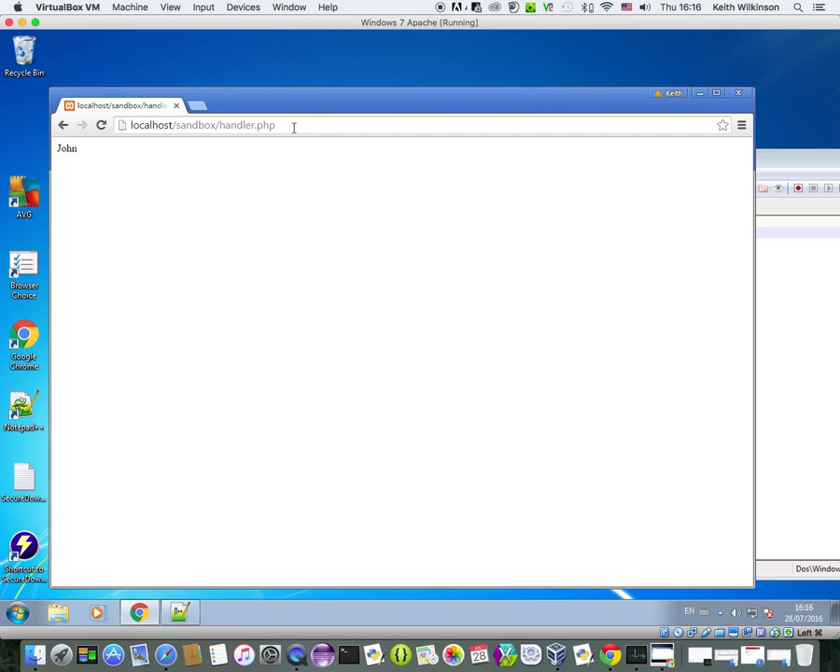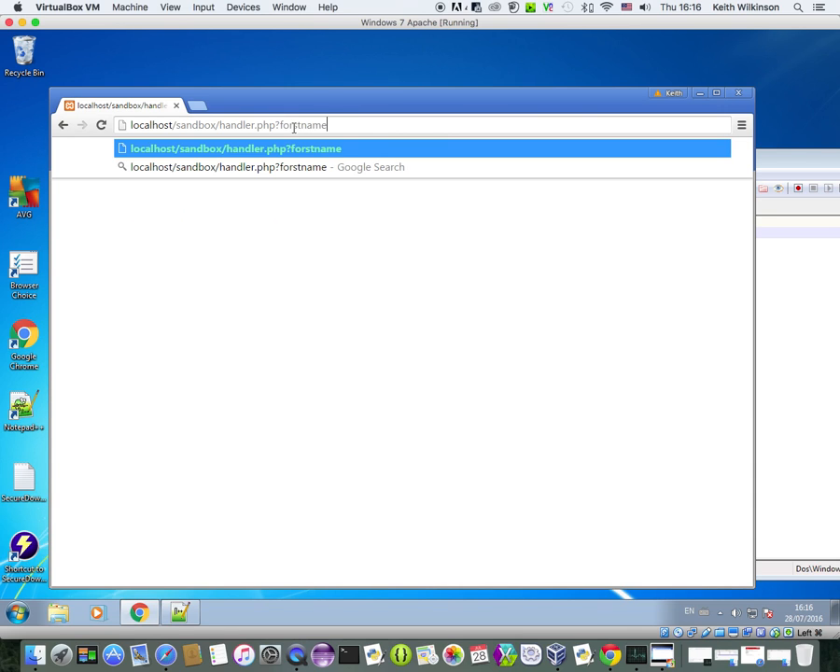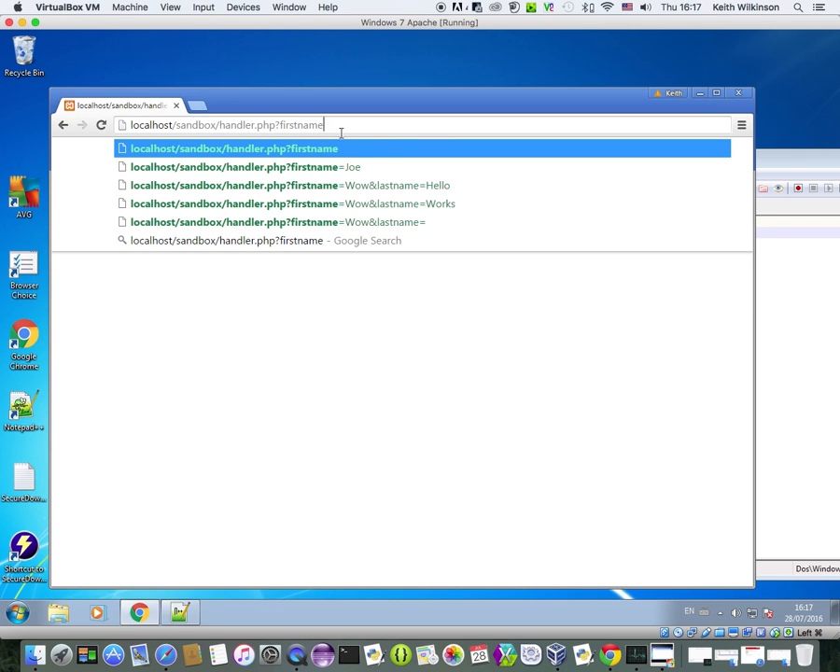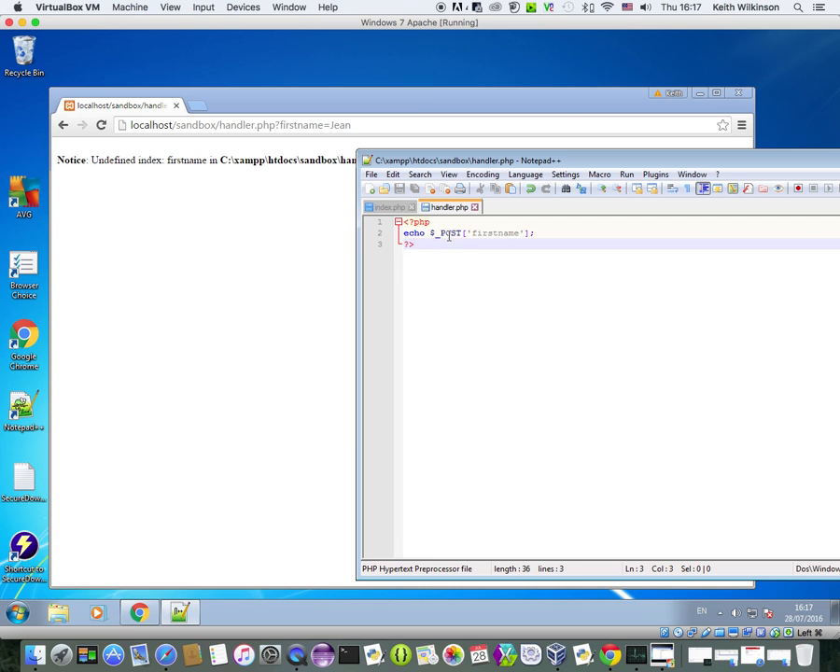So if I try to type in here first name, if I spelt it correctly it would help, equals Gene, and press enter. I'm going to get myself an error for doing it. So that's the way to handle receiving a post or a get.